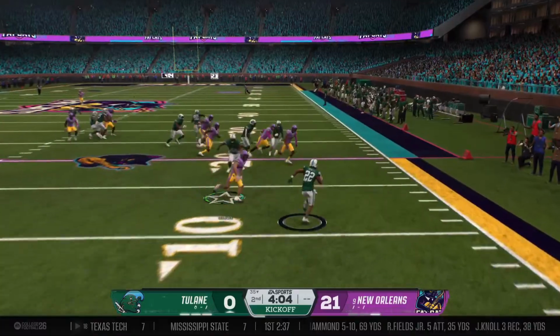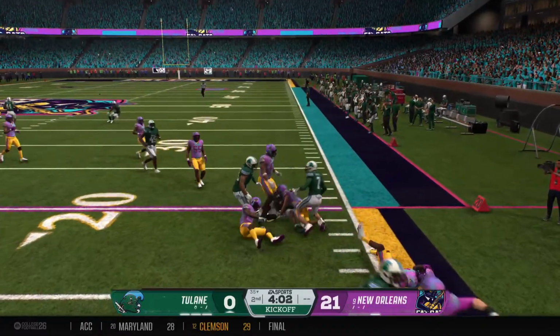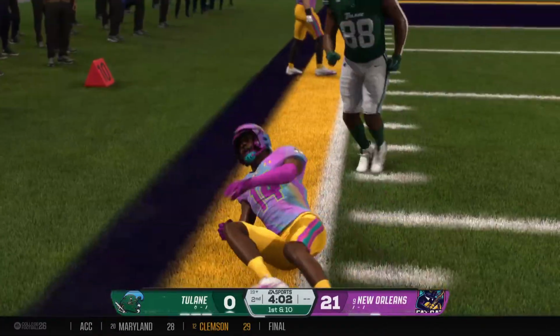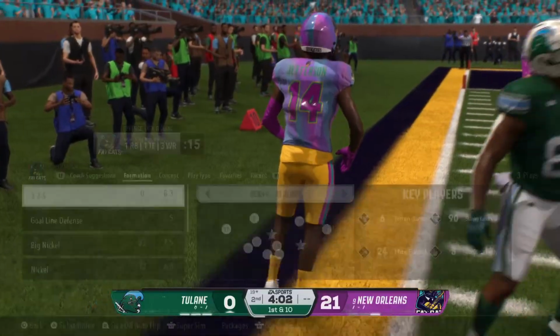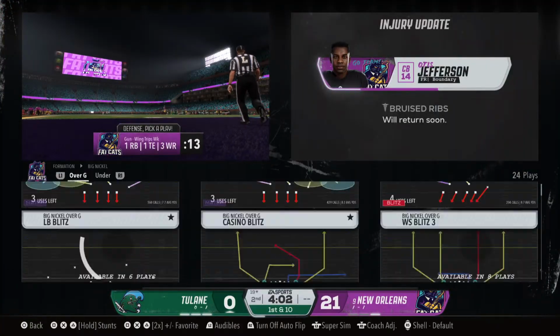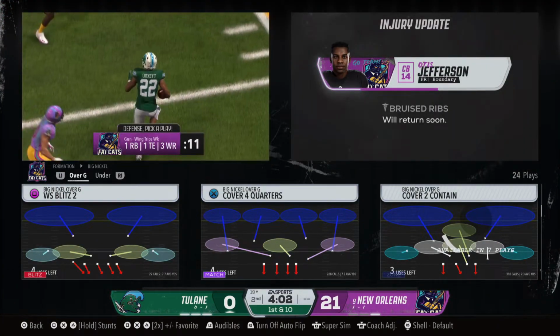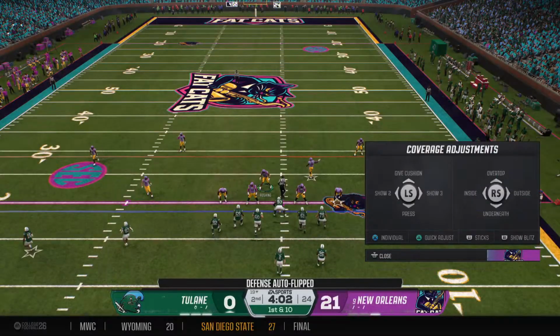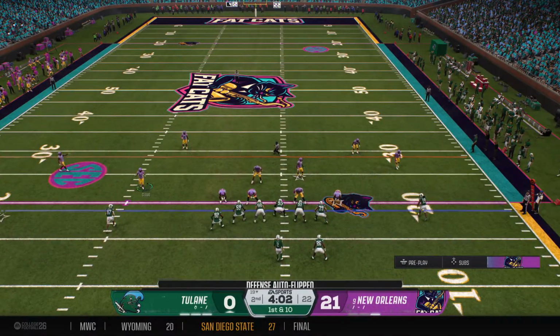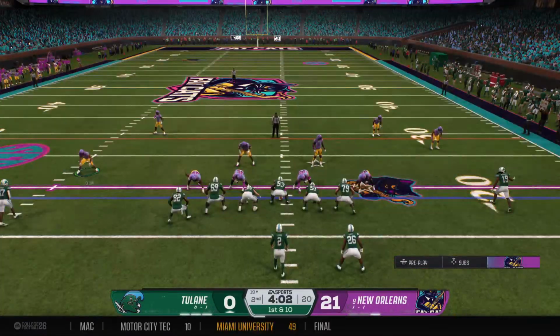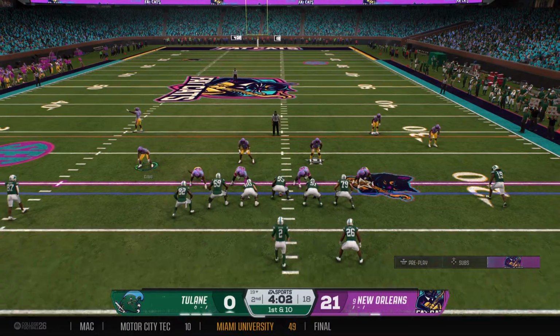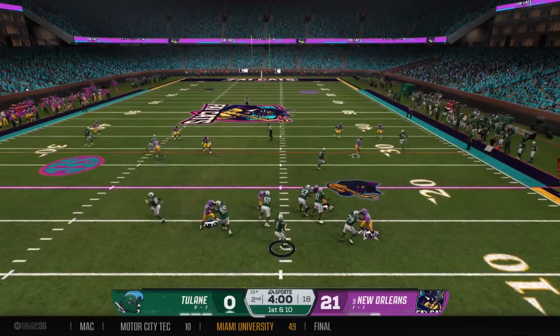Here he comes from inside his own 5. Really disciplined job by the coverage unit to get down there and make the stop at the 19. Looks as if we have an injury on that last play, and we'll take a break to check him out. Tulane has it back in the offense, coming out to go on the attack. They really needed to get points on this drive to sort of steady the ship.